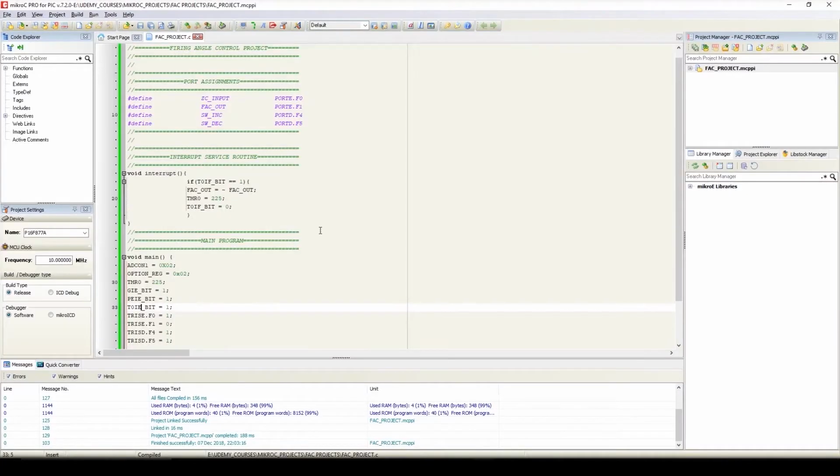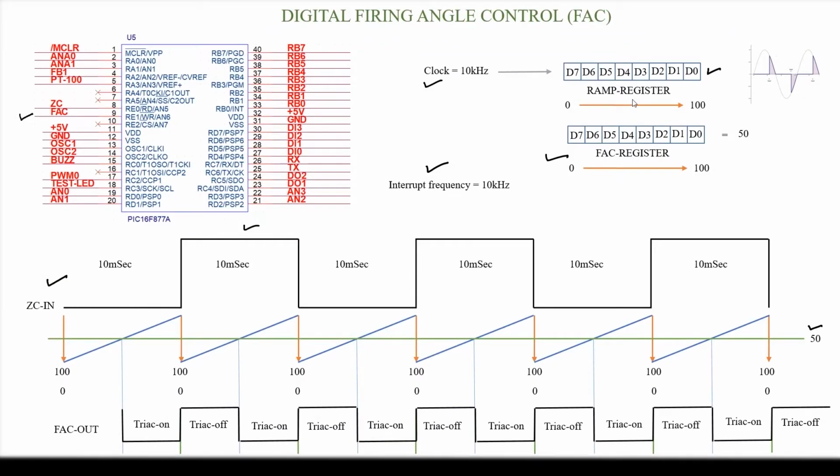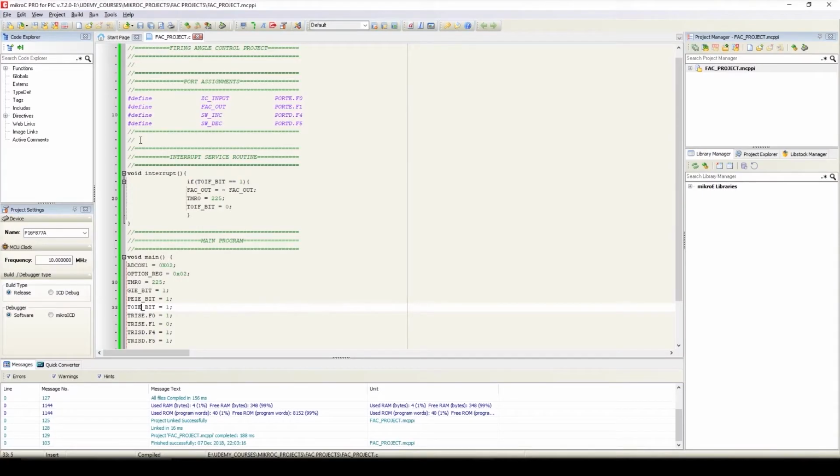To write the program of firing wheel control, we have to define some more variables. Here we can check we have already discussed that we'll use 2 variables, that is ramp register and FAC register. The ramp register will count during each 10 millisecond and we'll compare the value of ramp with the firing wheel control register. So here we'll define 2 variables, that is ramp register and FAC register.